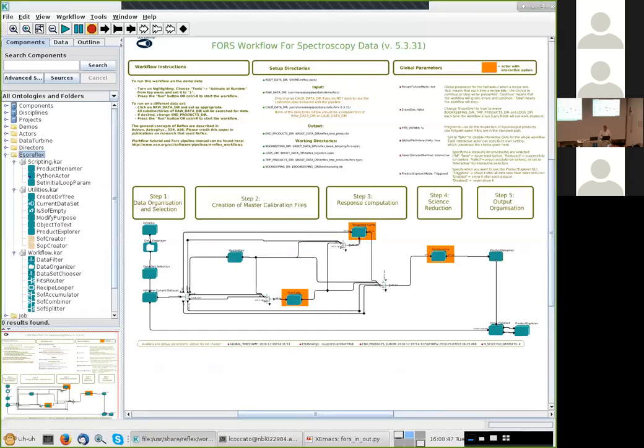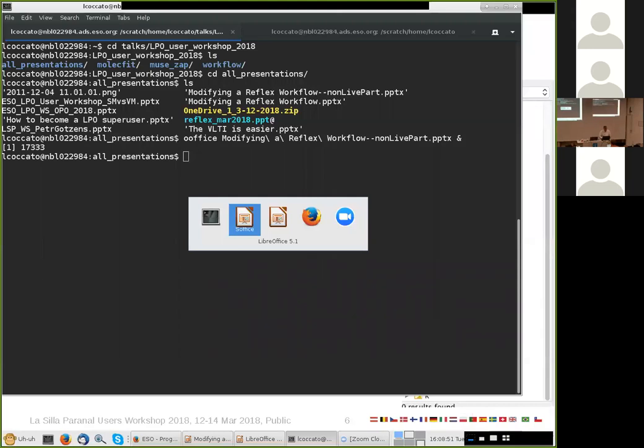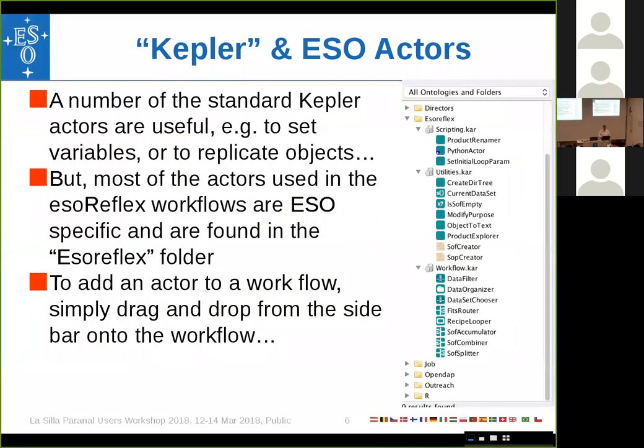Okay, I need to go back to my presentation. Yeah, so I basically just said all of that. Now then, just to add one of these actors to your workflow, it's really difficult. You grab it, you drag it, and you drop it.